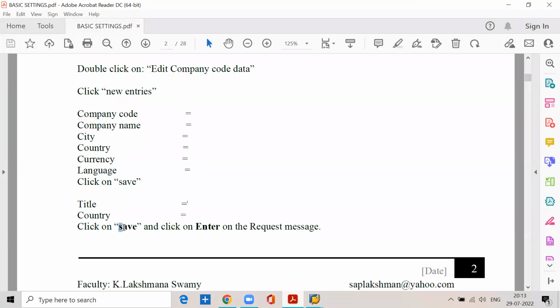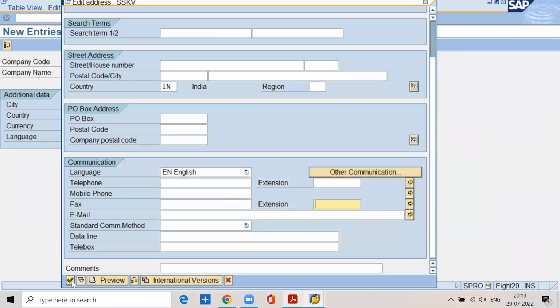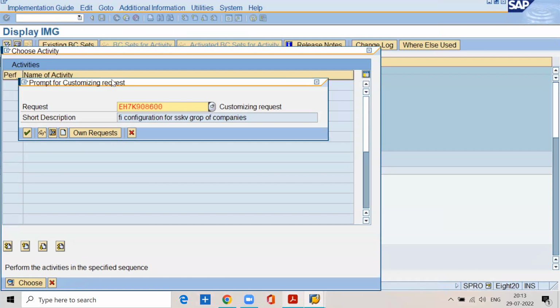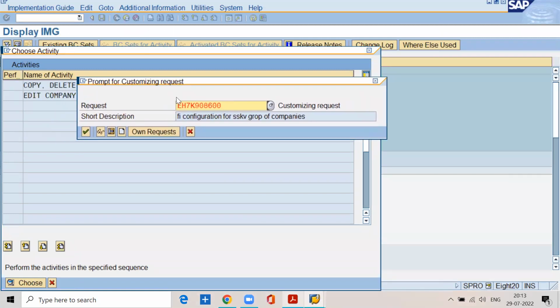In your material, click on save is there. It is not saved. Click on enter. You strike off the word save. In that place, you write enter. See, as I said, from now onwards, when you get this request box, you just click on enter button.